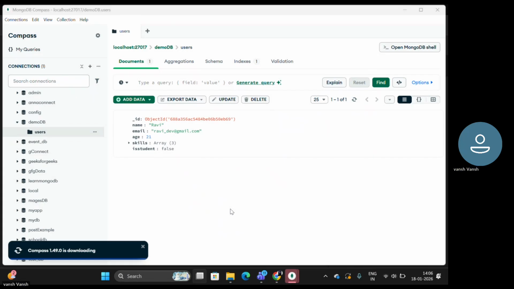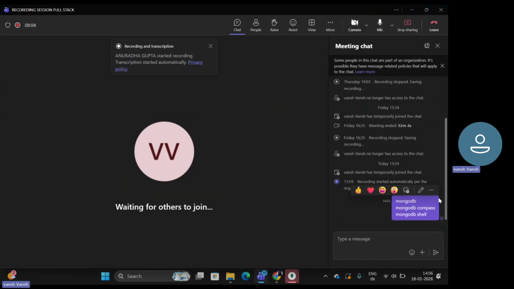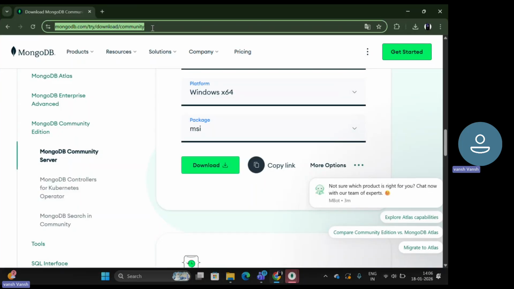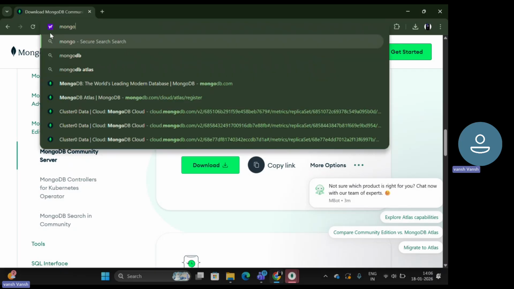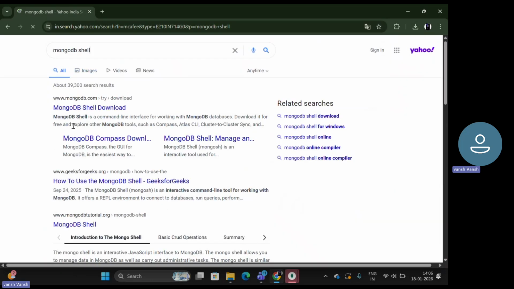So this is one thing you have to install. What we have done: we have installed MongoDB, and we have installed MongoDB Compass. Now how to install MongoDB shell? Very easy. Just move to MongoDB shell. That is the name, MongoDB shell download. Just go over there.